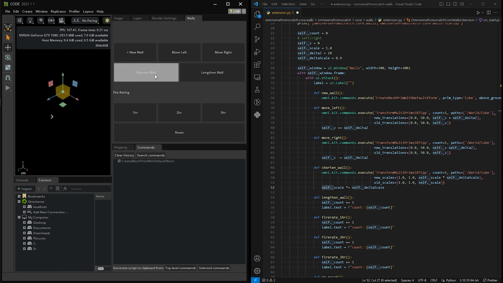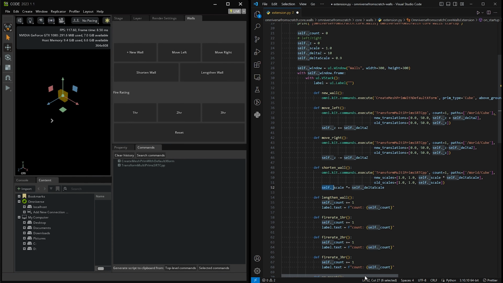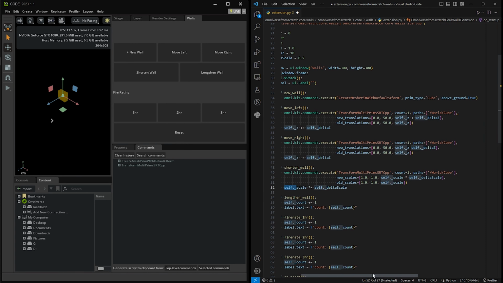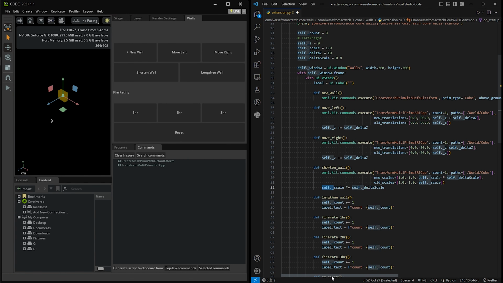Let's try this again. Shorten. So it did shorten it, but for some reason it also gave it a translation, which I didn't want. So maybe I need to re-put it in, so that it doesn't change something that I don't want. Unless I was calling it accidentally without knowing. It definitely moved. And then what happens if I click it again? That was the right thing.